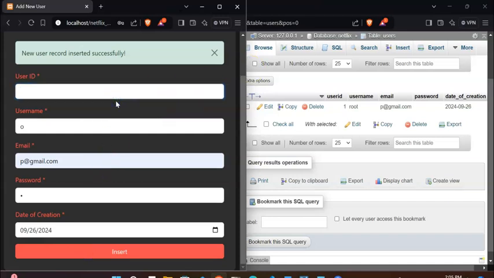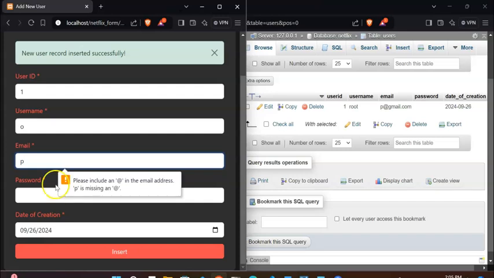For example, I enter the user ID, but I don't use the Gmail. Then I enter it. It shows me a prompt that I need to enter the email address. Same goes for any other field. Every field needs to be included in order for the user to input the record successfully.